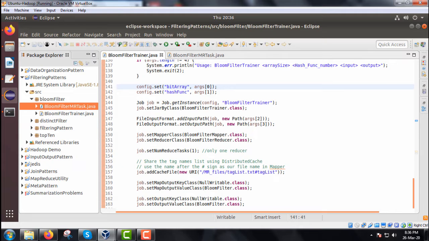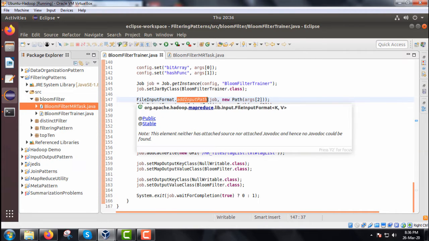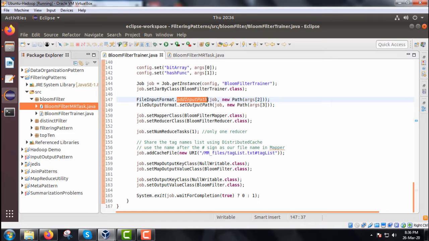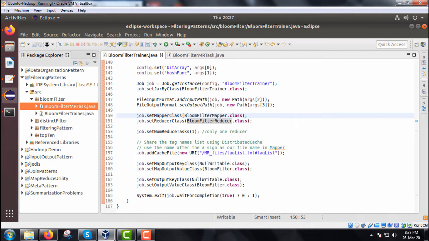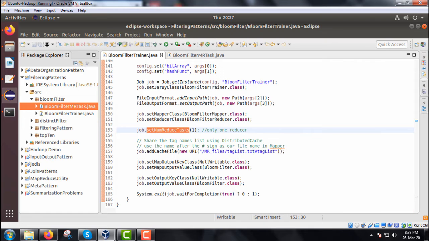That is the first and second arguments. We are defining one job instance. The name of the job is Bloom filter trainer. We're also going for add input path and set output path with args[1] and args[2], which we are passing as command line arguments, and set mapper class, that is the Bloom filter mapper. We also have the inner class, the Bloom filter reducer, which will be the reducer class here. So here we require only one reducer, so we are going for set num reduce tasks 1.